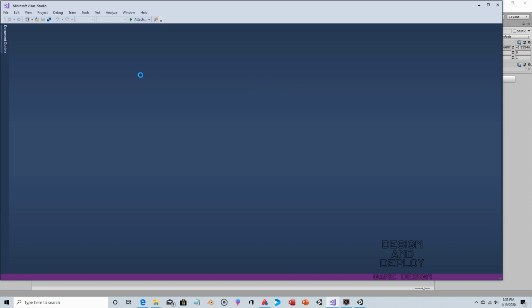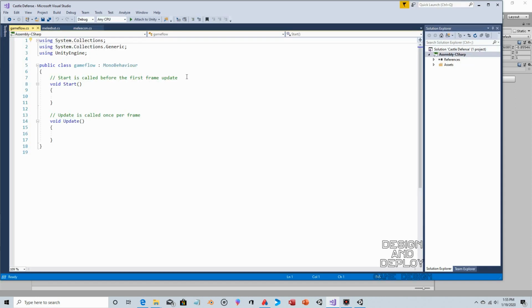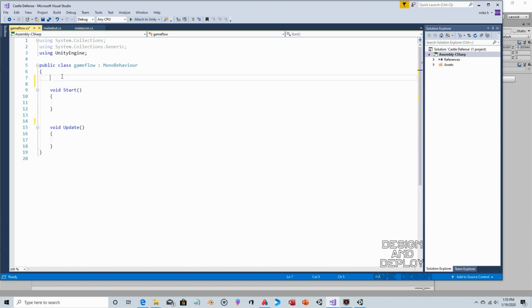And now we delete the comment lines, because we don't need the remark statements. We already reviewed what those are. And what we're going to do is create a static variable. So public static int, and this will be called enemyCastleHP, and we'll set it equal to, say, 100.